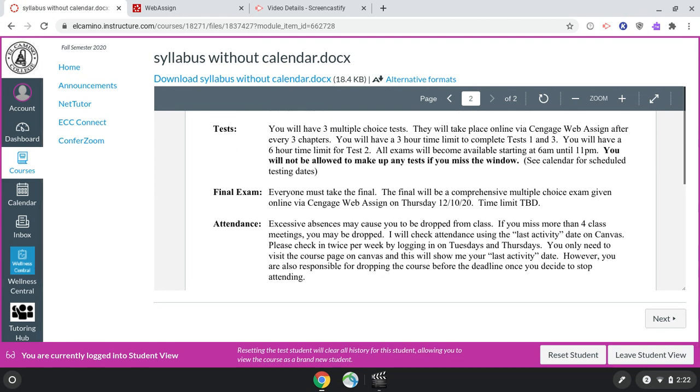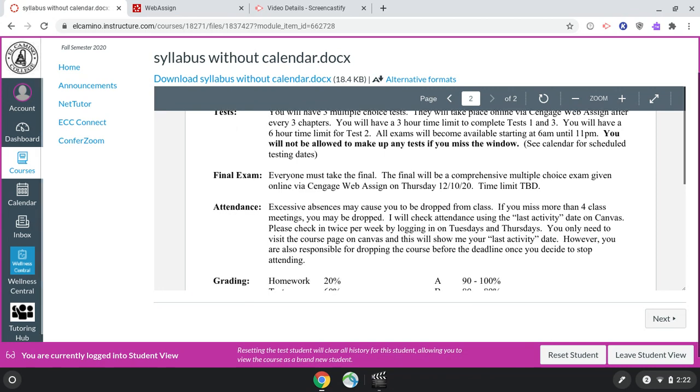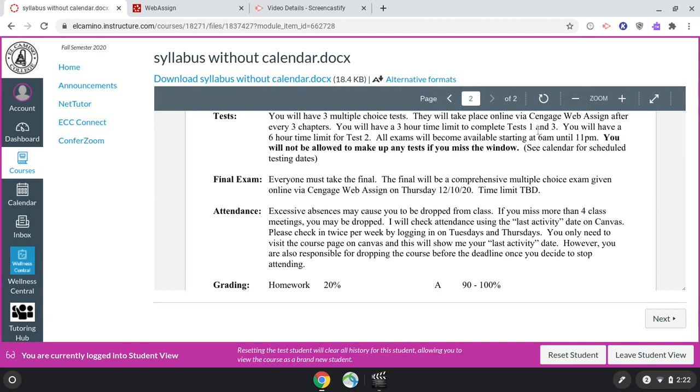Your tests: you will have 3 multiple choice tests, and again, they will be online. You will have a 3-hour limit to complete tests 1 and 3 because they have only about 25 questions, and you'll have 6 hours to take test 2. That could change. Right now, there are about 50 questions on test 2, which is why I give you twice as long to take it. However, I might take a look at the test again and maybe remove some of the questions. If I do, then I will also shorten the amount of time that you have to take that test.